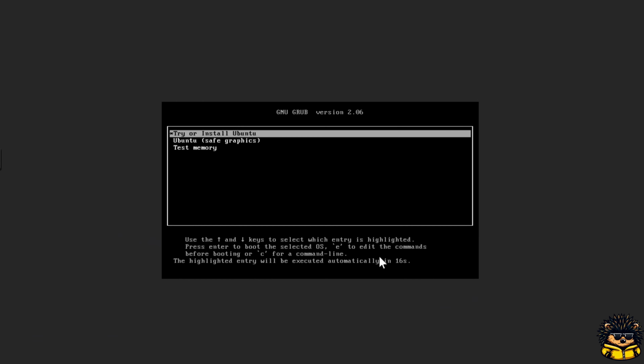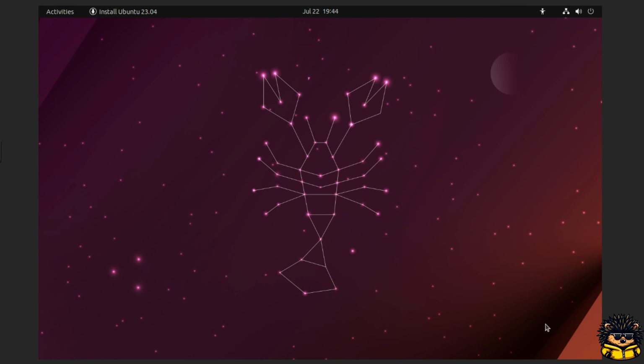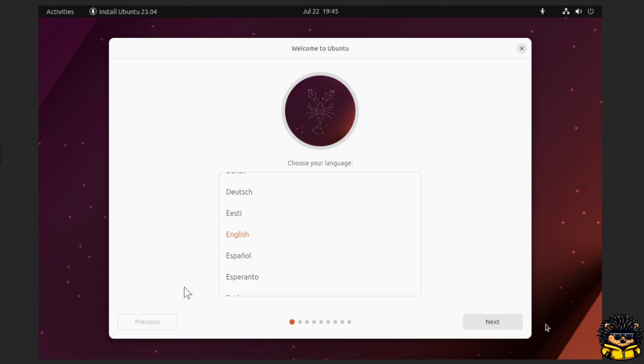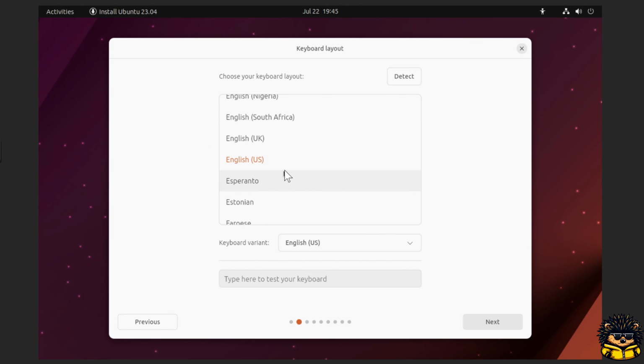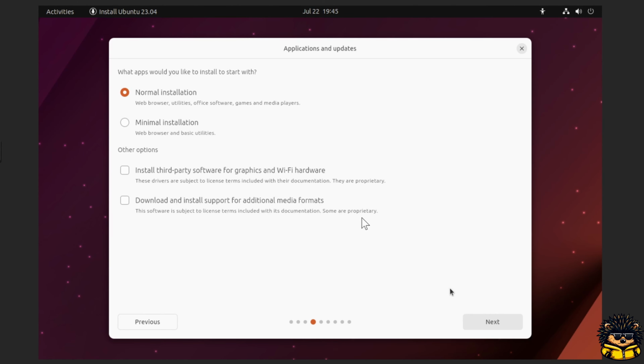Select Try or Install Ubuntu. Wait for the installer to pop up and select your preferred language. Check Install Ubuntu. Select your keyboard layout. Select your network. Select Minimal Installation.